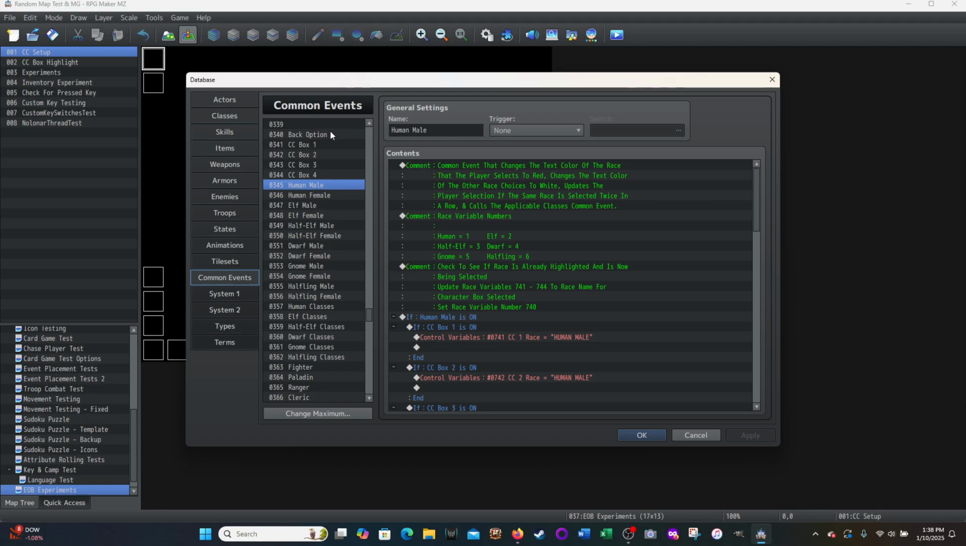I will come back to this back option as a common event. And in the previous tutorial, part 1, I also went through very quickly all the switches that I ended up using and all the variables that I ended up using. And I actually highlighted all the common events.